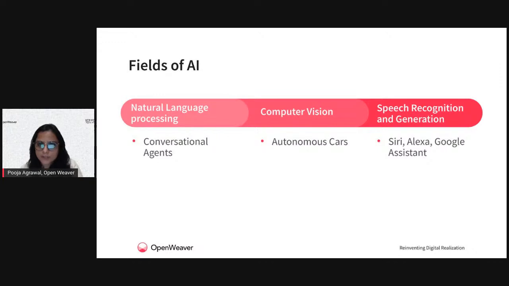So what are the different fields of artificial intelligence? Like we talked about certain different examples. One is NLP, under which we have conversational agents. Second is computer vision, where you have self-driving autonomous cars, which do not require any driver and can automatically follow the expected traffic rules. But then the third category, which is pretty interesting, is speech recognition and generation, which is where you use voice assistants to get a certain expected result or output, right?